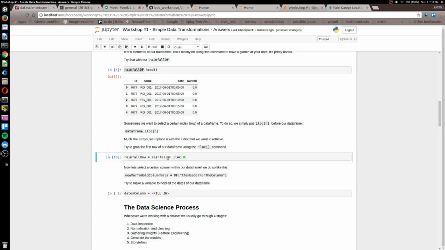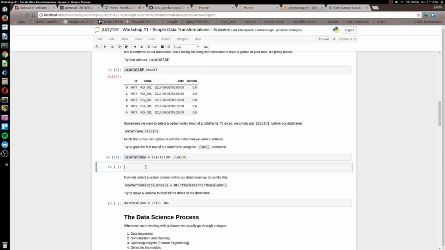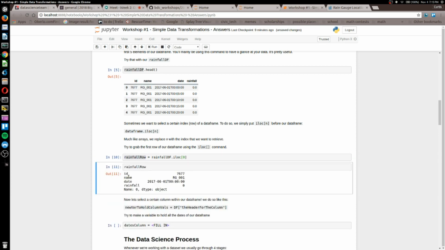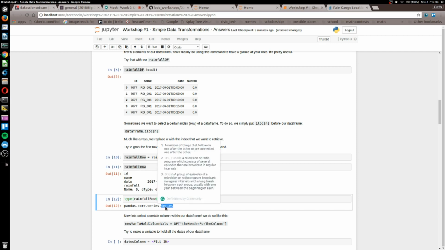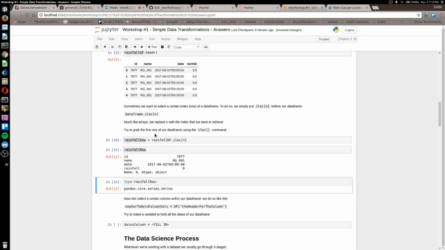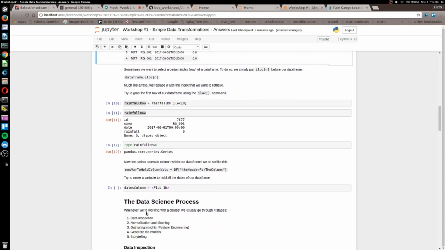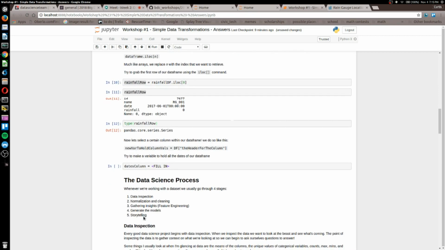Right. So yeah, we're storing this, and if we look at it, it's a row of the data frame. And if we actually take a look at the type of this, we can see that it is not a normal data frame, but a series object. So a series object is basically a row of a data frame. Think of it like that. And so we can see there's an ID, there's a name, and the date corresponds to the date on the first index. So we know that I've grabbed the first row in this data frame. I feel like it's pretty straightforward.